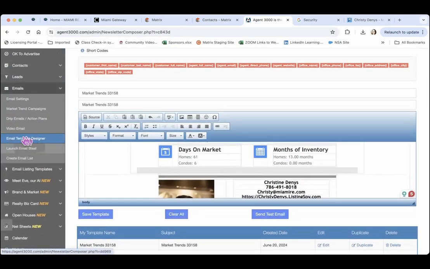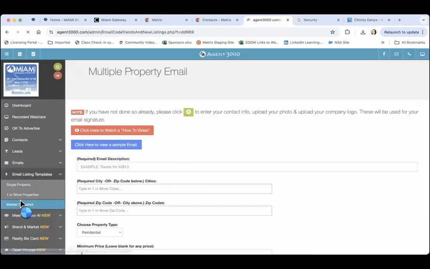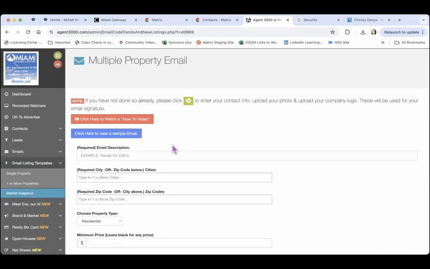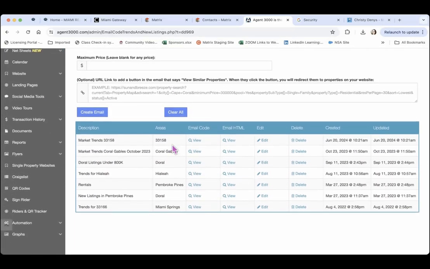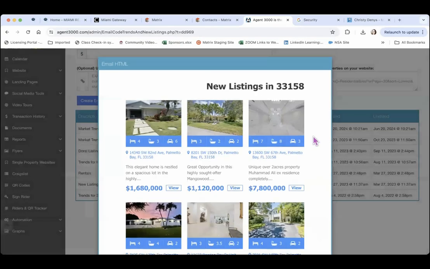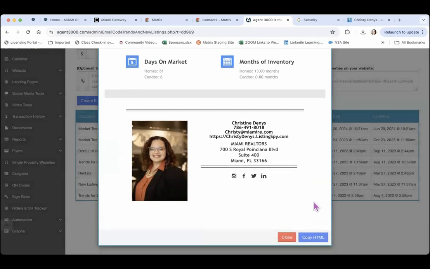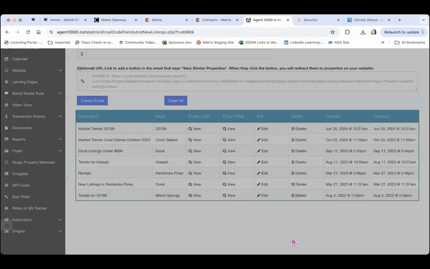Now, once I've made it, so I've made them inside of my email, I'll go over that one more time. I made them in my email listing templates. My favorite, I did them all, but market snapshot is what I did. I scrolled down and I copied, right? View HTML. And at the bottom of that screen, I copied it. Copy HTML. And then I closed it.